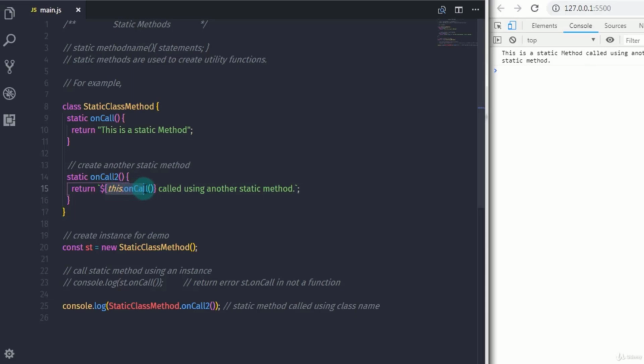But it's generally considered the best practice to use the class name instead of using the this keyword, because you can't access a static method in the non-static method. So if you wanted to call a static method in the non-static method, then you can use the constructor property.